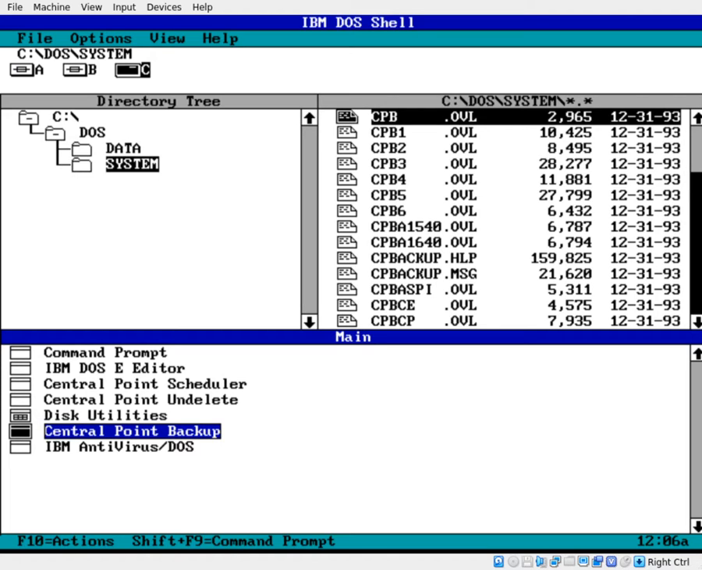Okay, so what I'm going to be discussing is basically what you get with PC-DOS version 6.3. So first, at the very top, it says the IBM DOS shell, and then you have a traditional menu, which is going to be your file options.